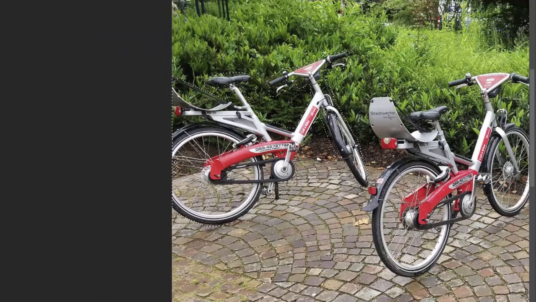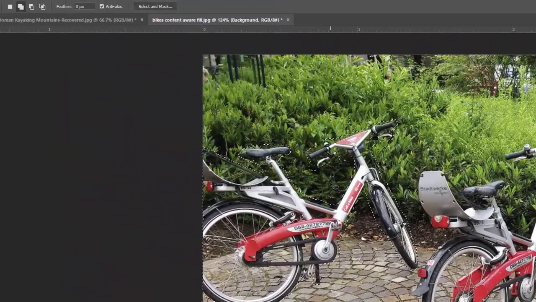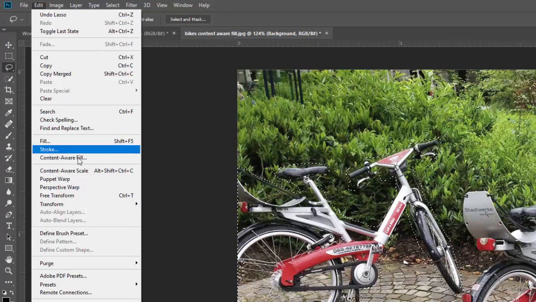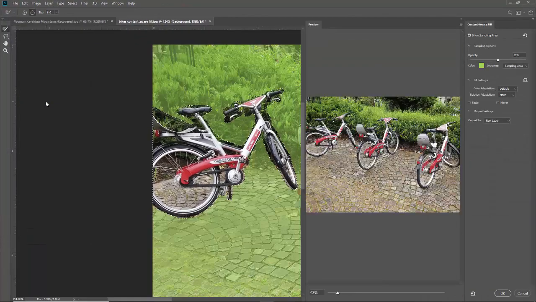Once you've got your selection, make sure you're selected on your background layer, because that's what it's going to use for its filling. And then we're going to go to Edit, and Content-Aware Fill is right here. Go ahead and click on that. Then it's going to bring up a whole new window here.